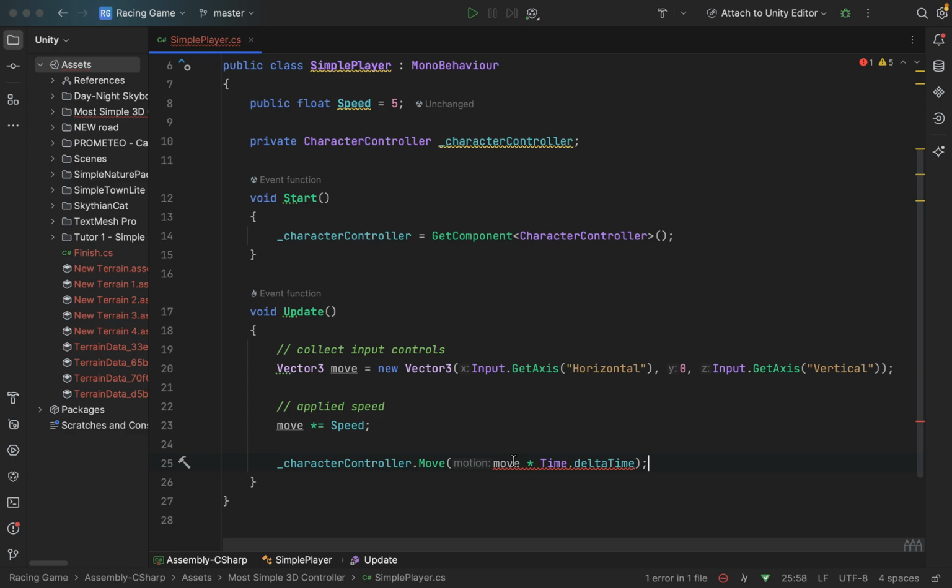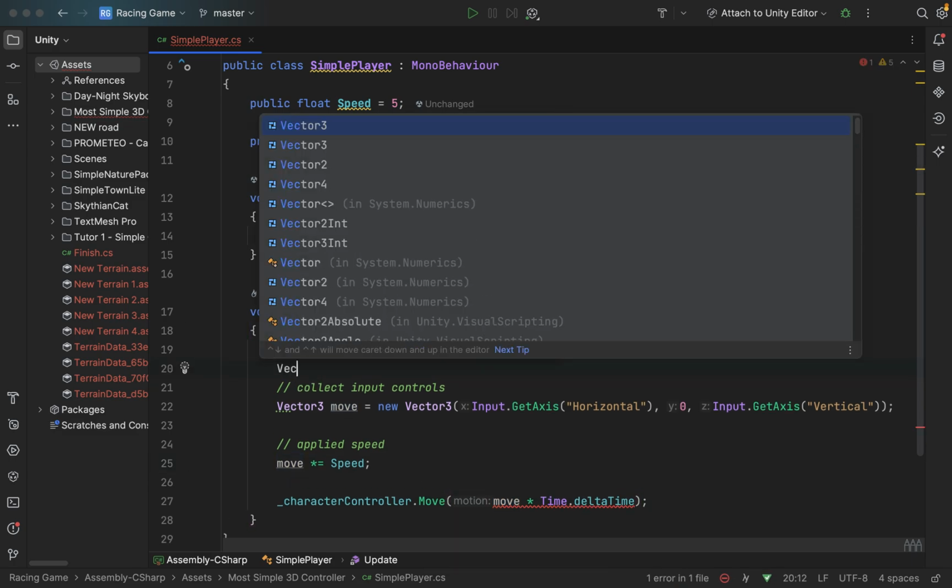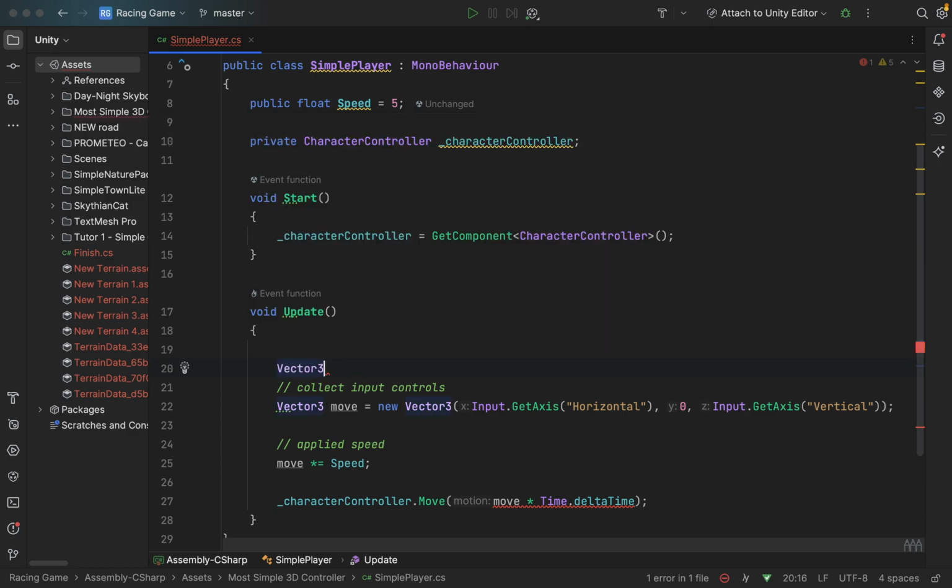Why isn't it working? Wrong Vector3, I guess. Vector3, new Vector3. Okay, Vector3. There are two different Vector3s.